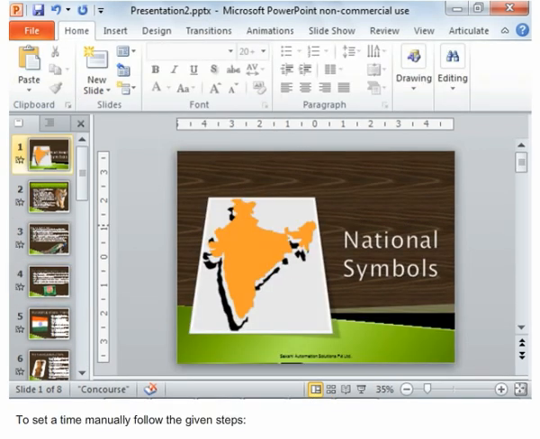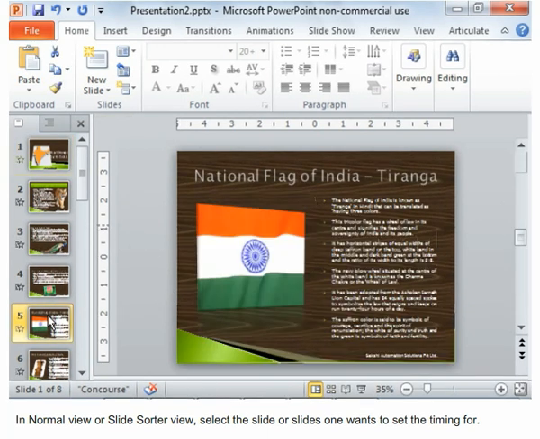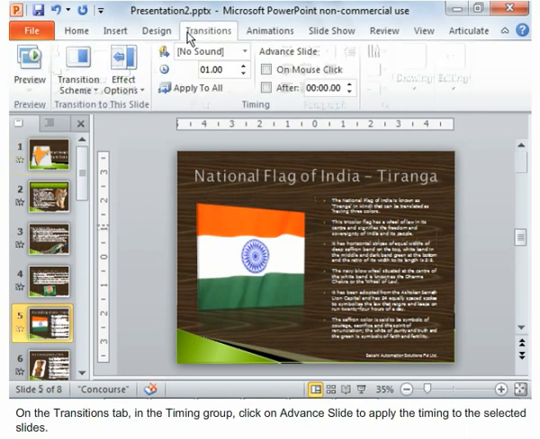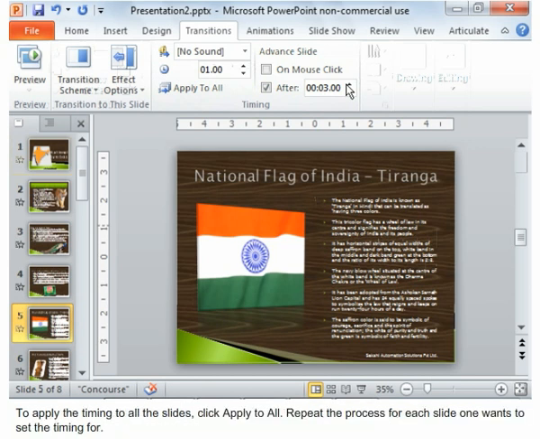Slide timings. To set a time manually, follow the given steps. In Normal view or Slide Sorter view, select the slide or slides one wants to set the timing for. On the Transitions tab, in the Timing group, under Advance Slide, apply the timing to the selected slide. To specify the time before the slide advances, select the After checkbox and then enter the number of seconds of delay needed in the associated text box. To apply the timing to all the slides, click Apply to All. Repeat the process for each slide you want to set the timing for.